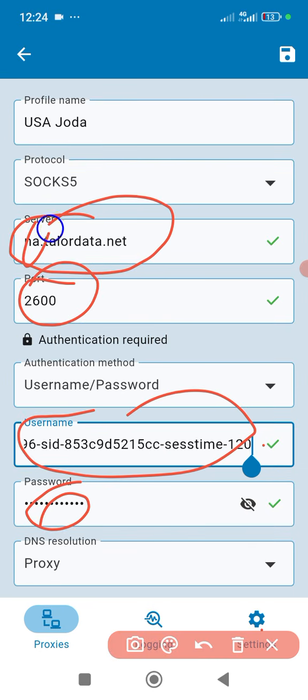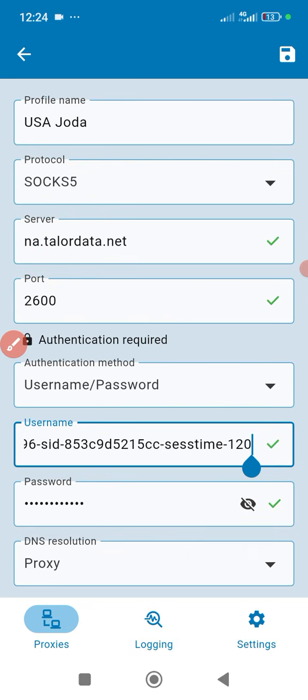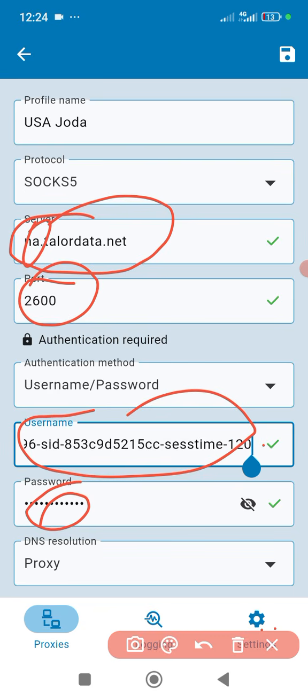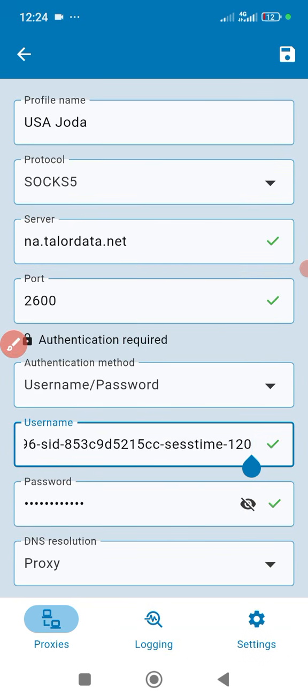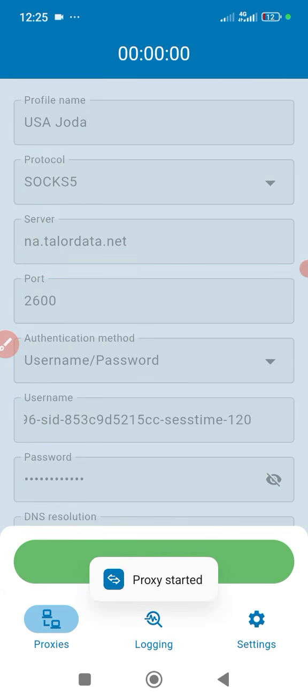Sometimes this could change. This NA here, these initials could sometimes change. Sometimes you can see PA, you can see something else. So do well to check that. If you miss it, it might not connect. So this is the port, 2600. So I'm going to save it, and then I'll click start.